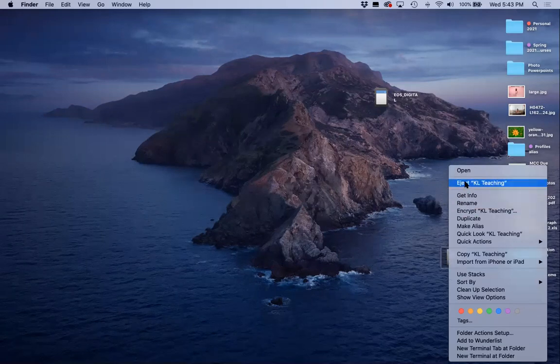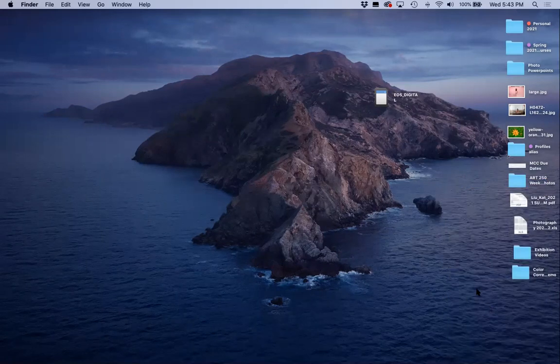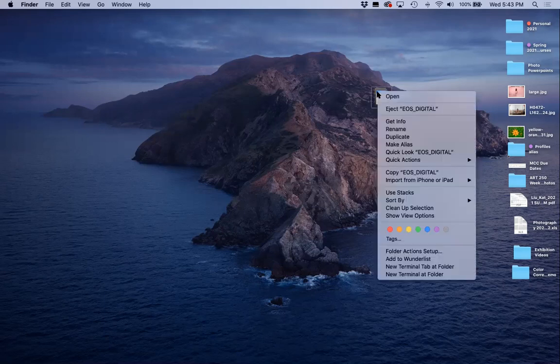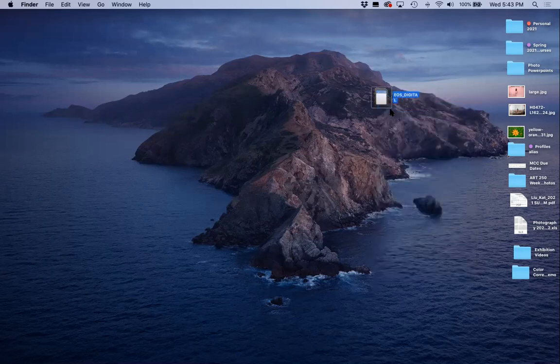So again, right click, eject. It's going to safely remove. It's disappeared, and I can safely take out my cord from my computer, which I just did. Same thing with my SD card: right click, eject. Once it disappears, I can safely remove it and put it back into my camera. So that's it for today.